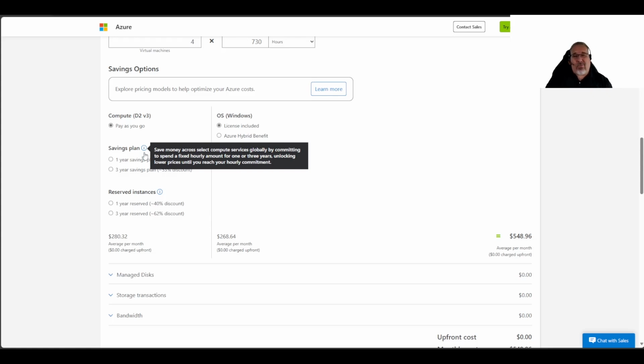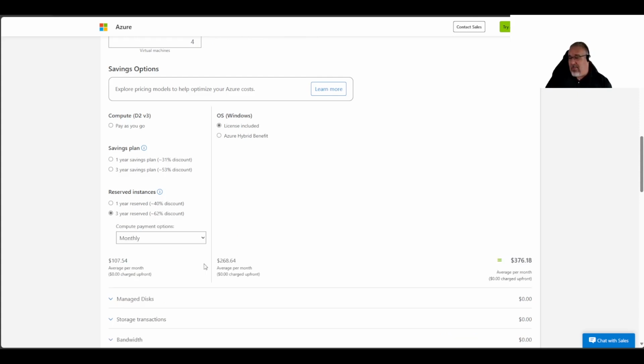If you have a steady state workload, like an accounting or application software that you know the customer's going to use indefinitely, they just need a machine running, then I would go down and use either a 1 year or a 3-year reserved instance. On this machine type, you can get up to 62% on a 3-year reserve, and then your customer price would go down. If I click that button, I'm going to go from $548 to $376 a month for the same machine based on a reserve.